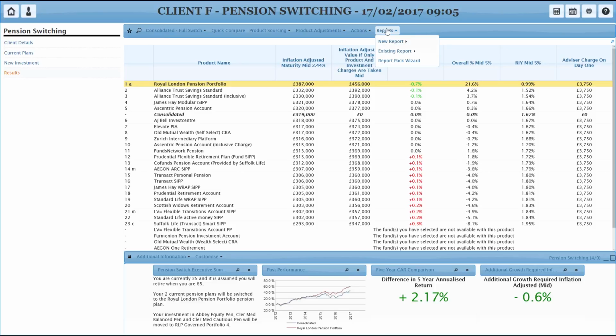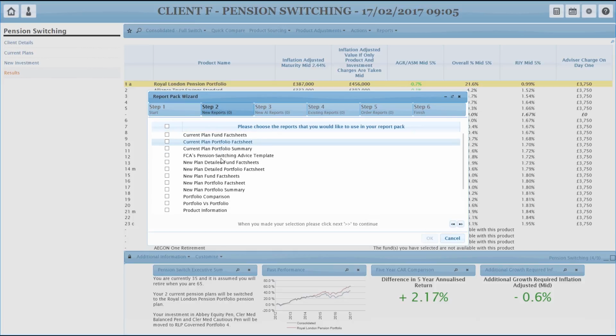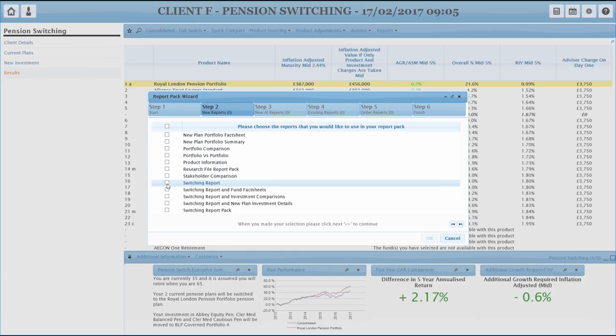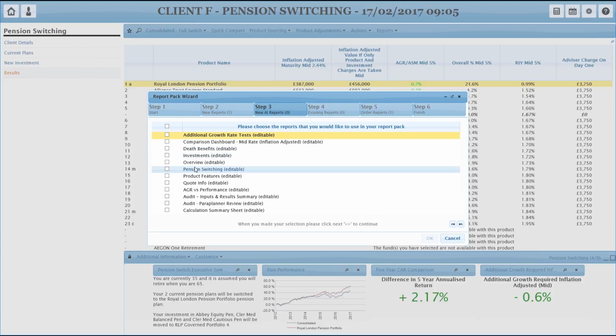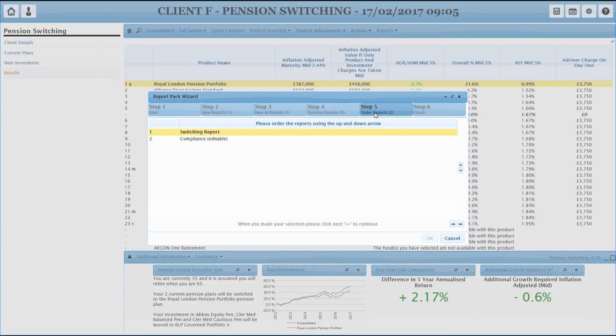So let's have a look under report pack wizard. There we go. And you can see there's a few options. We're going to create a new report pack. And in that, we want to include our switching report, additional information report, and that's our compliance one. We haven't got any other reports to put in. We're happy with the order that they've already set to. So let's go to finish.